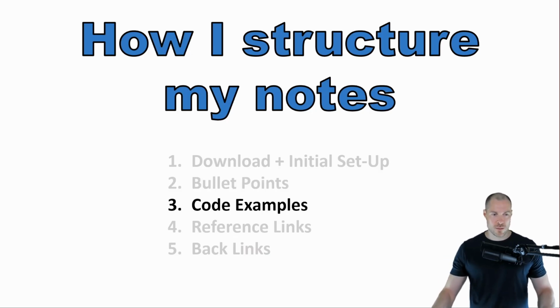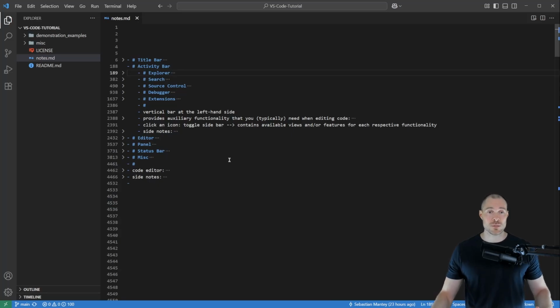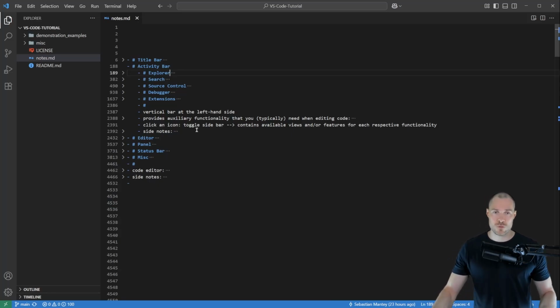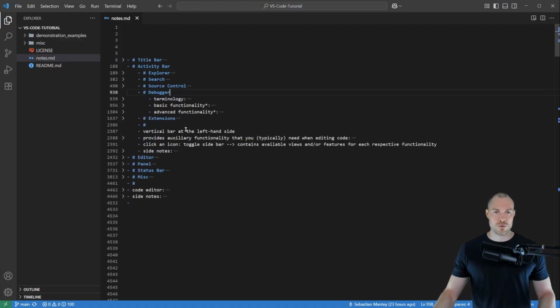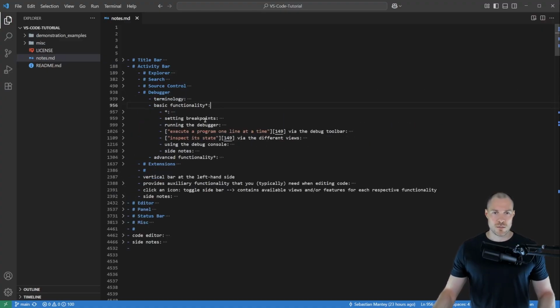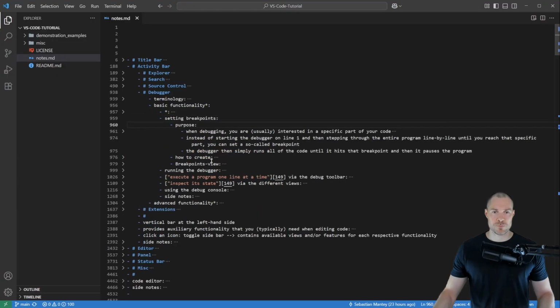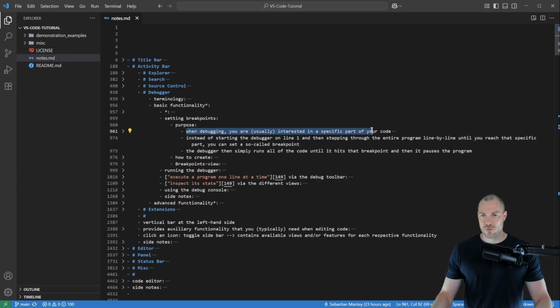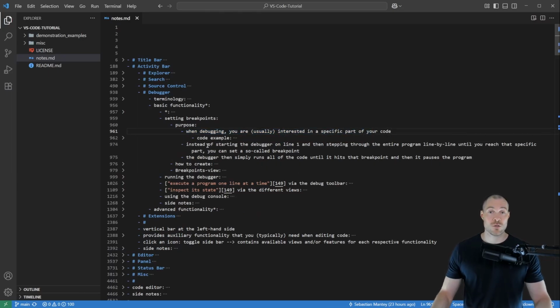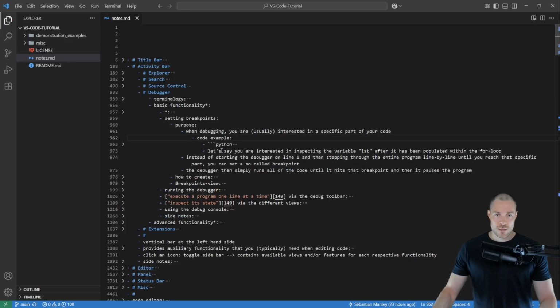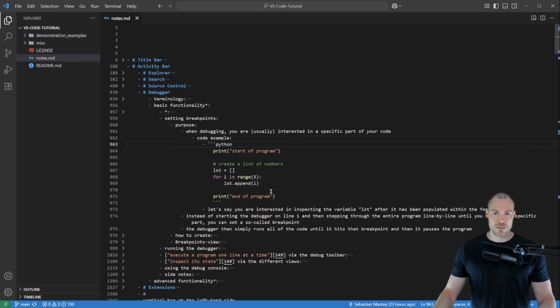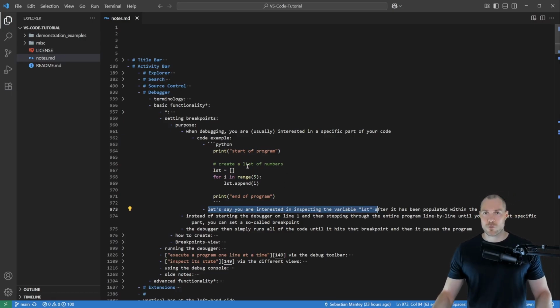And here again, there are two different types. There are smaller code examples that are included directly within these notes. So for example, if you go into the debugger, basic functionality, then here setting breakpoints and then purpose. So here's a note that says, when debugging, you are usually interested in a specific part of your code. And if we unfold that, then you can see here's a code example. And here you can see that it's Python. And if I unfold that, so here's then the code. And then sometimes I'll also add some explanatory notes for these code examples. So this is the first type of code example directly within the notes.